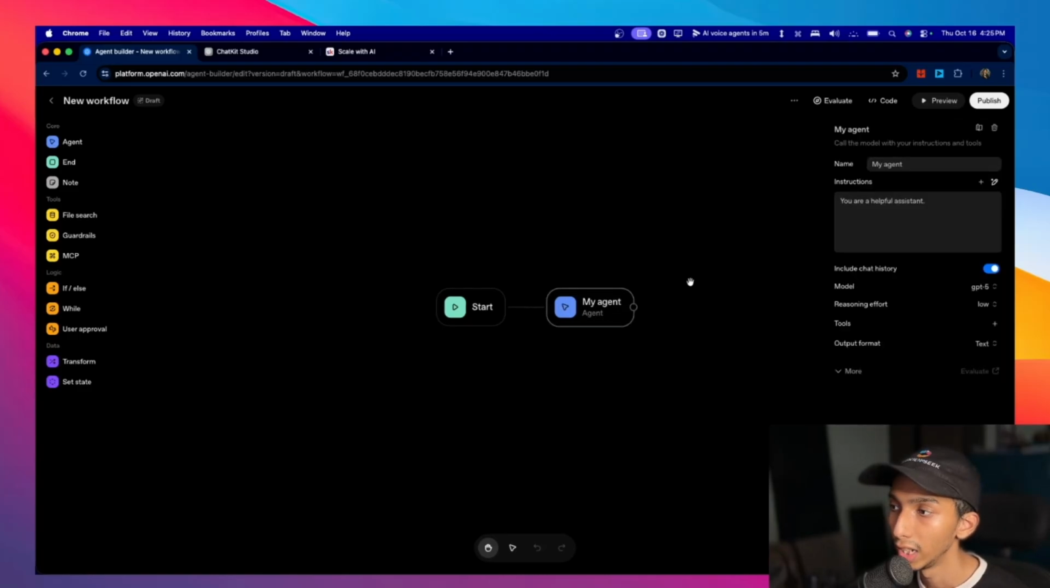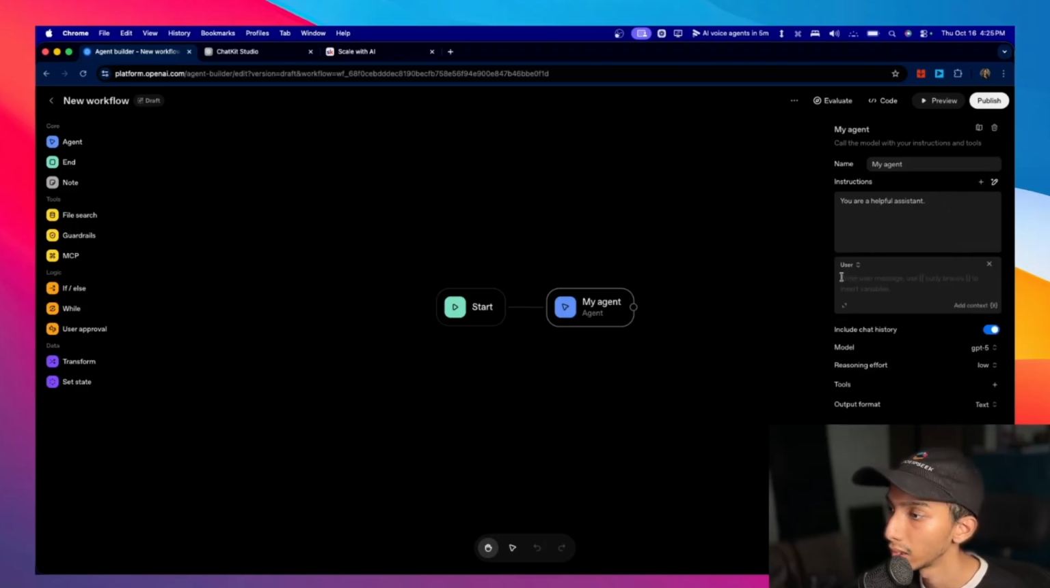Then let's go to the agent node, and you can see that inside the agent node you can write your instructions and you can have a name for that agent. You can write your system instruction over here, and if you click on plus, you can also add a user message, and again you can also add an assistant message. Then you can click on add context and add different variables from the previous nodes. Then you can include chat history. Chat history includes the user's input and any output from previous agent nodes, so that is something you can turn on if that's useful.